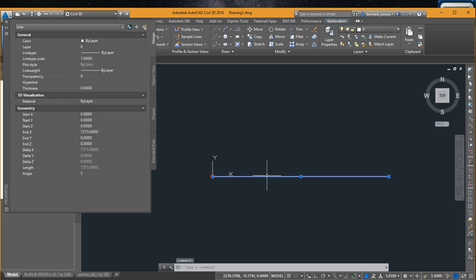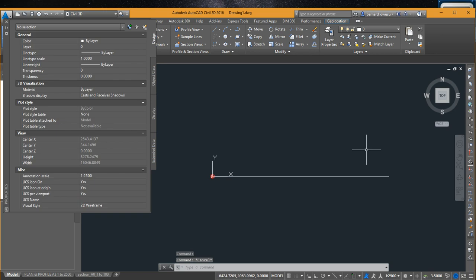The start x, start y, end x, end y. So the start x and y are 0. Then the end x is 7375. The end y is 0. So you should have a horizontal line. You should have something like this. Do you have it? Yes. So zoom out to be able to see the full line you have drawn. Can we continue? I think this is okay.